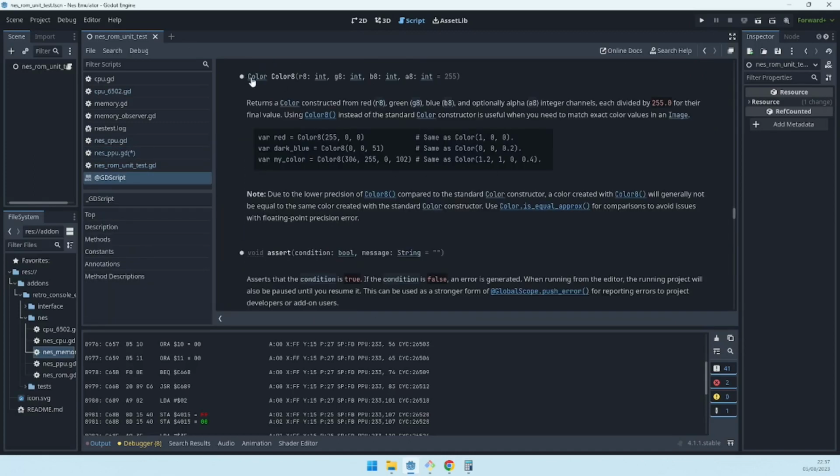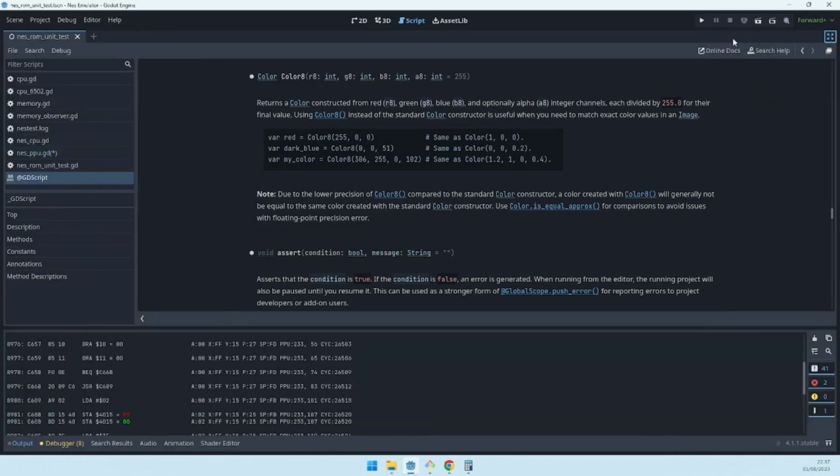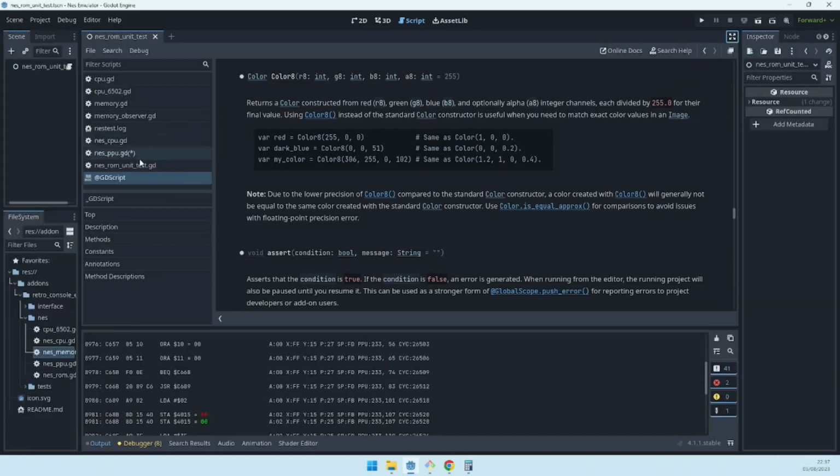Let me confirm. Color8 returns a color constructed of R8, G8, and B8, optionally alpha. So basically, yes, they go from 0 to 255. So I think this is what we want for color.